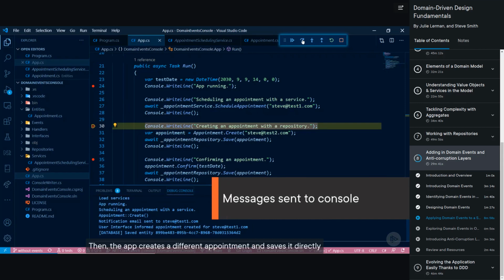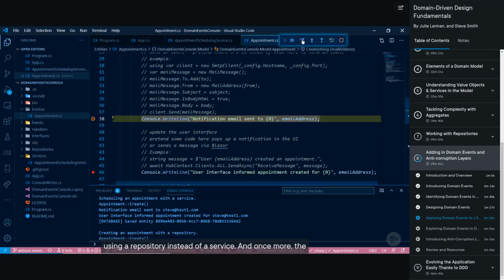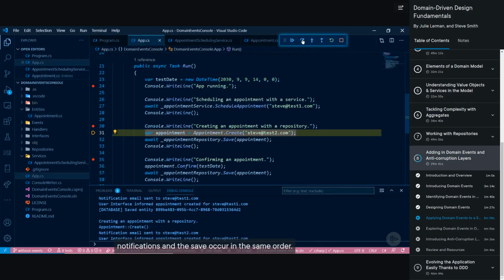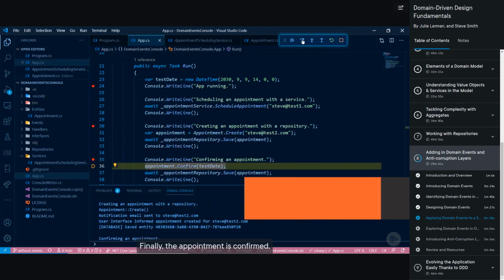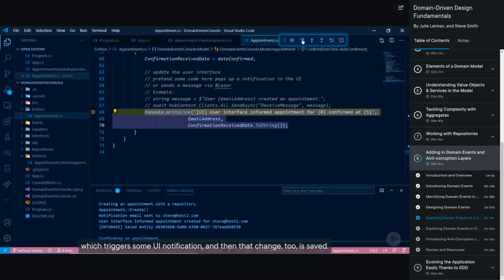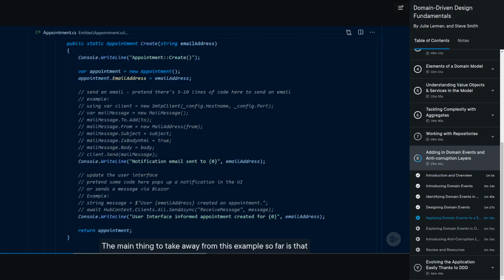Then, the app creates a different appointment and saves it directly using a repository instead of a service. And once more, the notifications and the save occur in the same order. Finally, the appointment is confirmed, which triggers some UI notification, and then that change too is saved. The main thing to take away from this example so far is that the appointment class has a lot of concerns. The act of creating an appointment, especially, involves a lot of code that could fail.